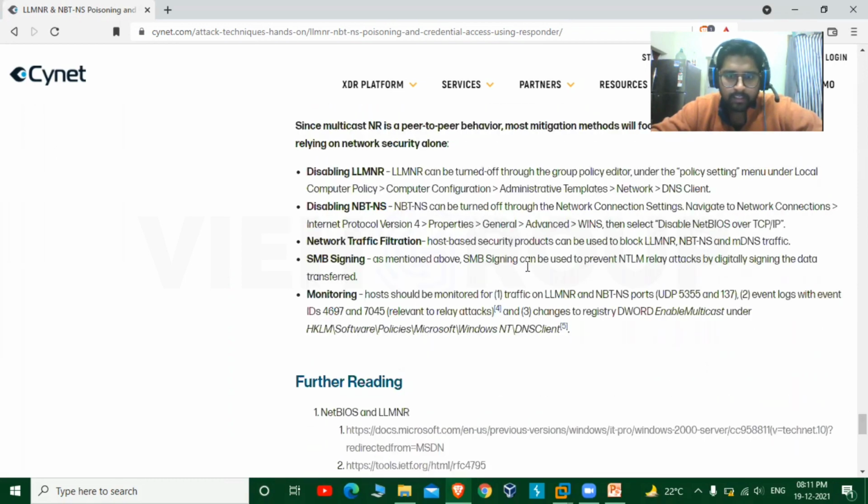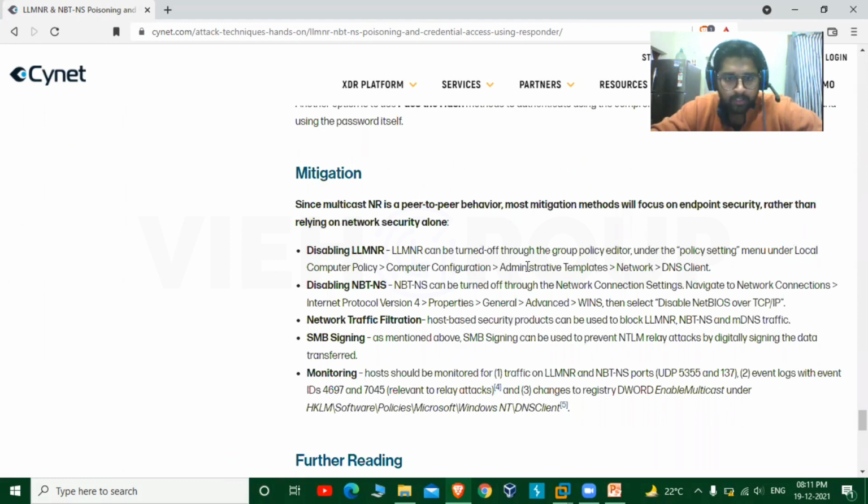Here are the mitigation strategies which I wanted to share with you guys. The first and foremost is disabling LLMNR. Here the commands and the actual directions for disabling LLMNR are given, and also for disabling the NBT-NS service, which is NetBIOS Name Service. LLMNR was previously known as NBT-NS.